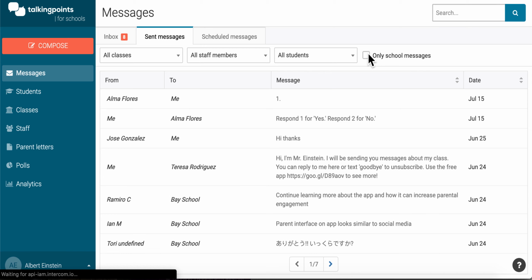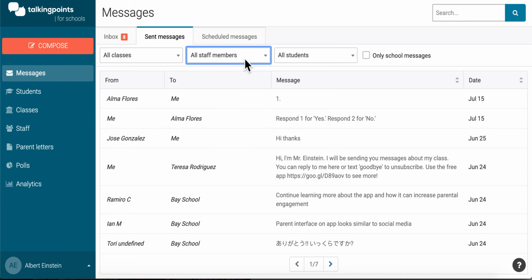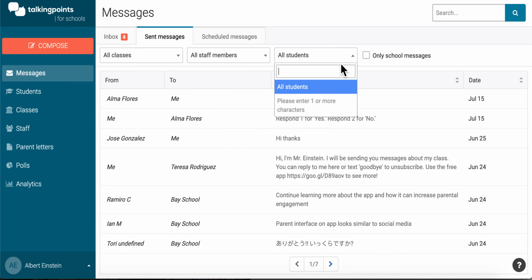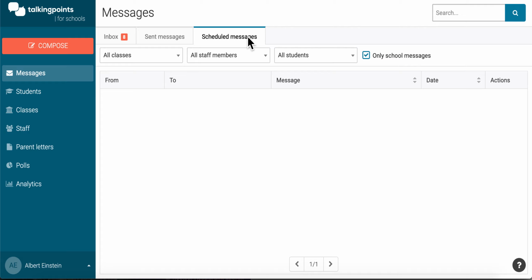When the box is unchecked, you will also be able to view messages sent out by teachers in your inbox and Sent Messages folders. Next to this box, you can also filter the messages to narrow down your view based on certain classes, staff members, or students. In addition, if you're looking for a particular message, you can search for a name or word in the upper right search box.